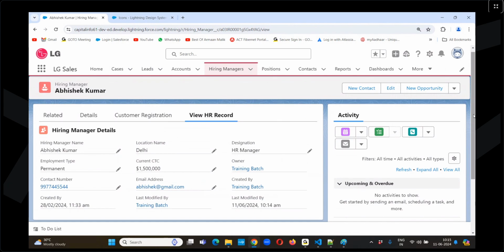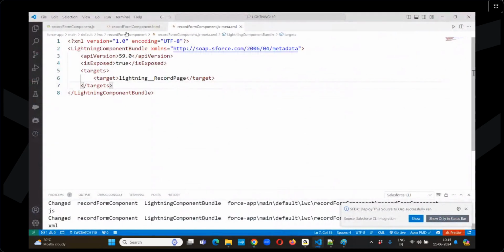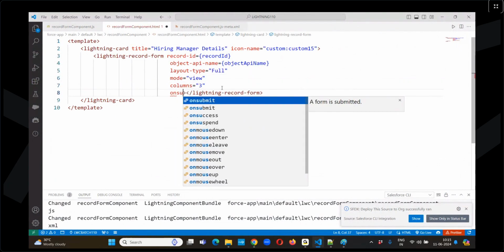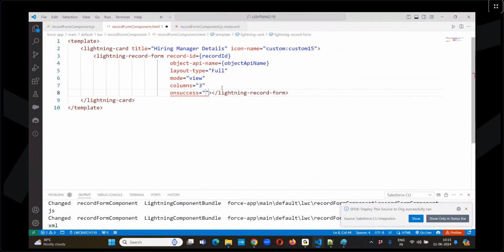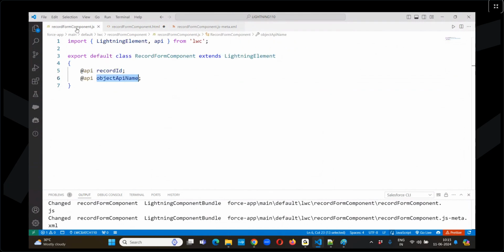But once the update has been done, if I want to show some custom notification, what can we do? In that case, we have to write a piece of code. So just go to that HTML. Here, on success, once the operation has been performed, I would like to show some message. Handle success message. I'm preparing a JavaScript function.